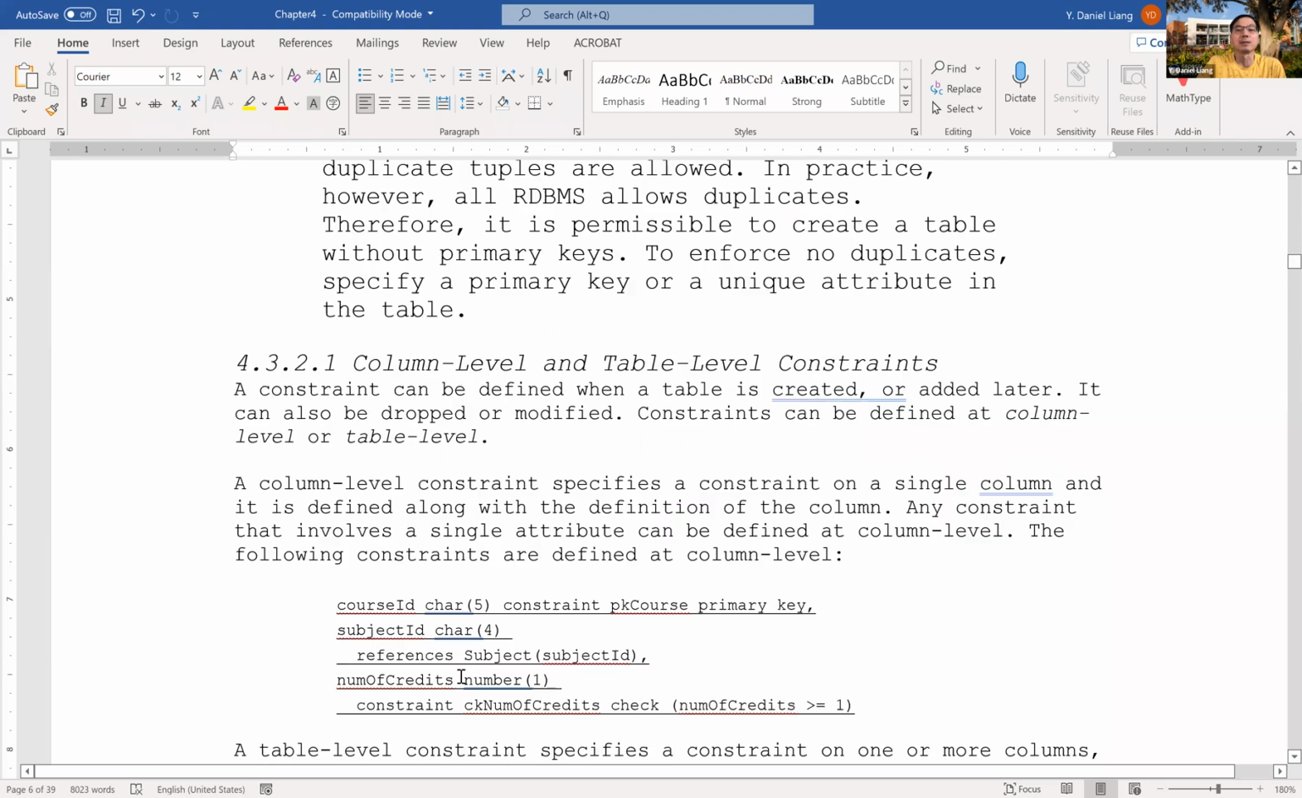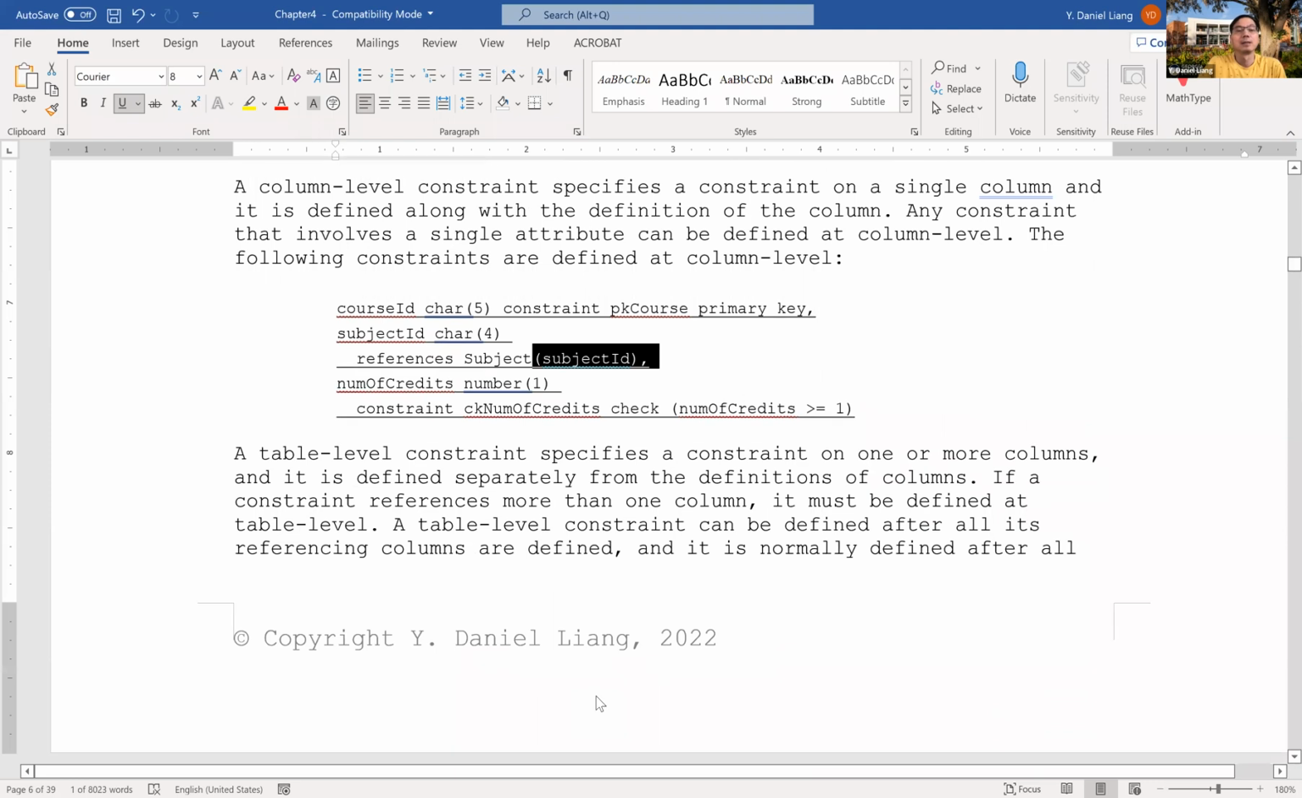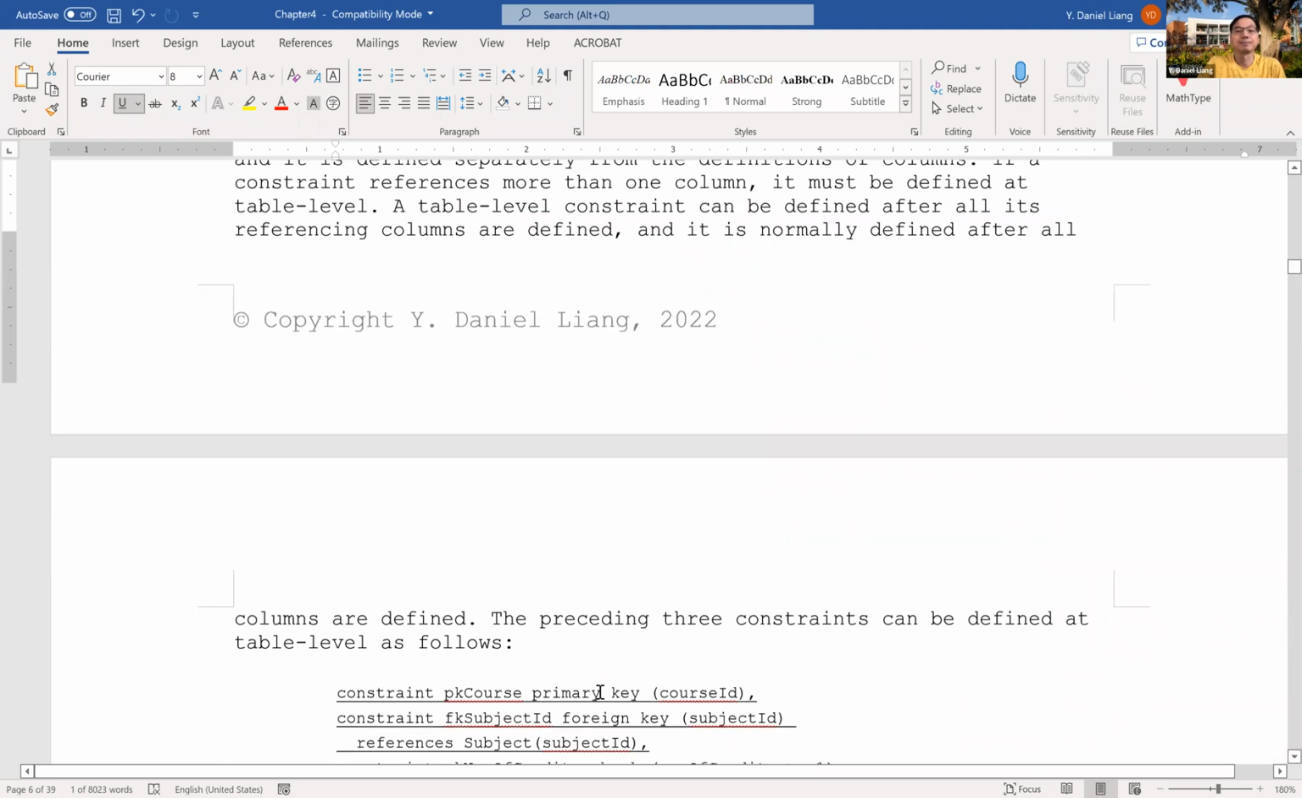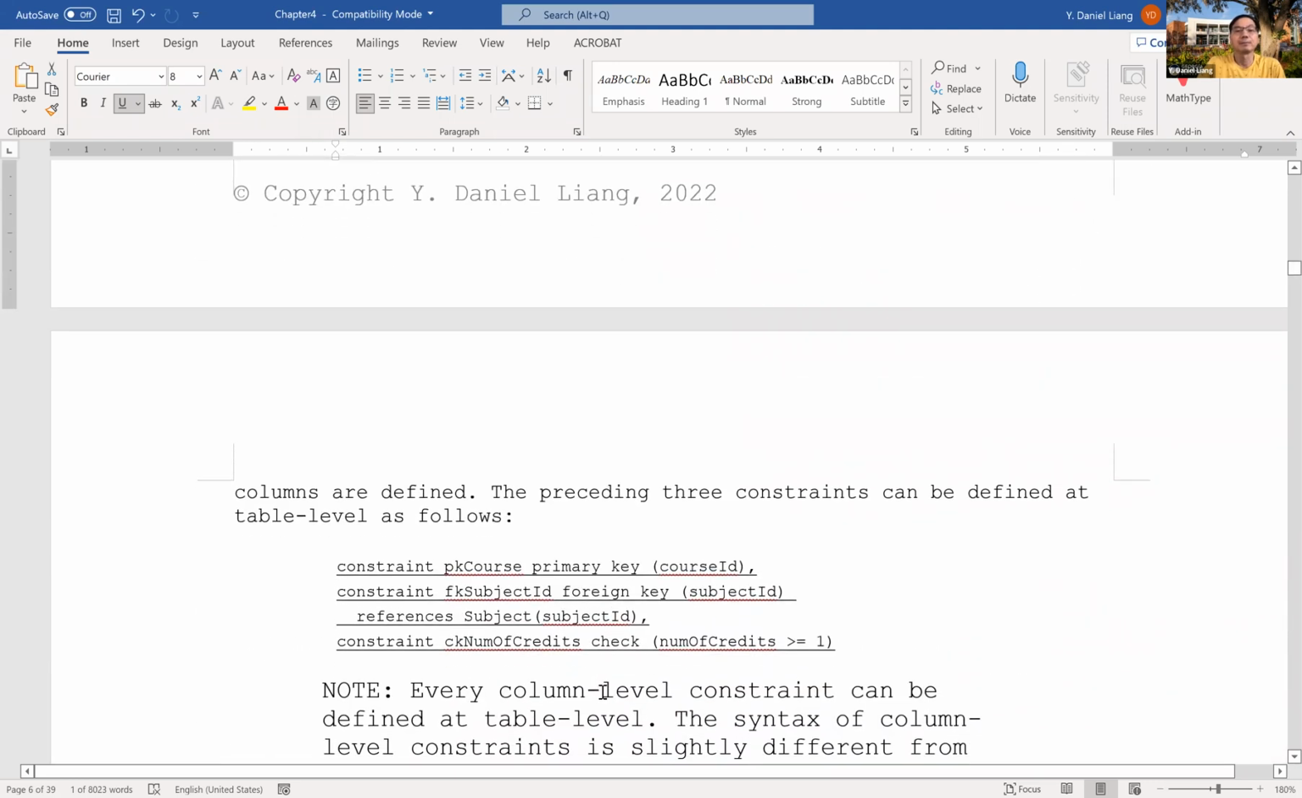When you define this foreign key, subject ID references the subject ID in the subject table. So this foreign key, subject ID, references the subject ID in the subject table. This is the foreign key right here.